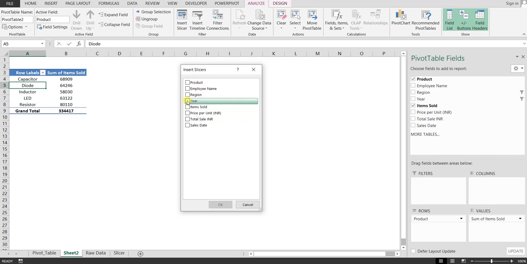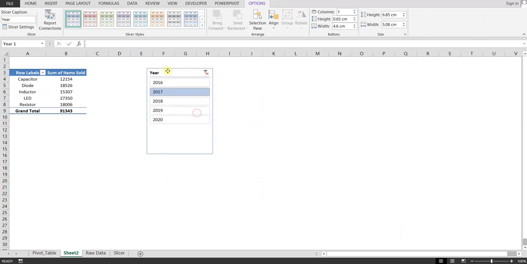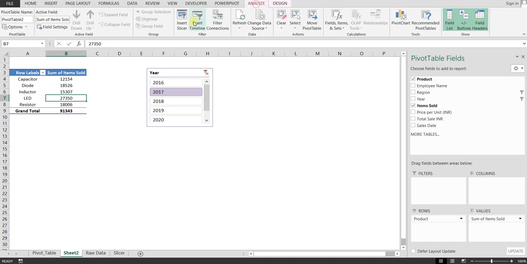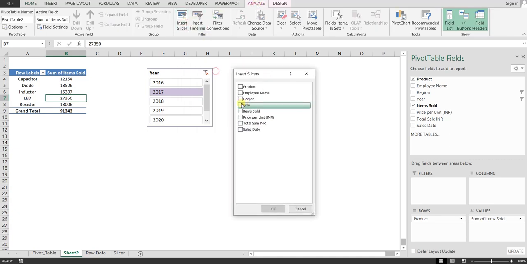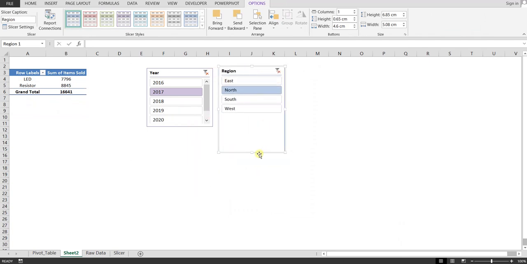So we will create two slicers. One is for year. Select year and click OK. We can see that the year slicer appears on our screen. We can also adjust the size, and we can also change the style of this slicer here. Again we will select another slicer for the region. For this also we can adjust the size, and we can also change the color.